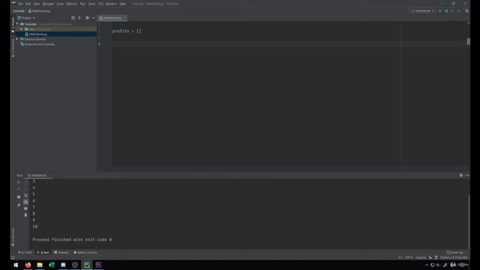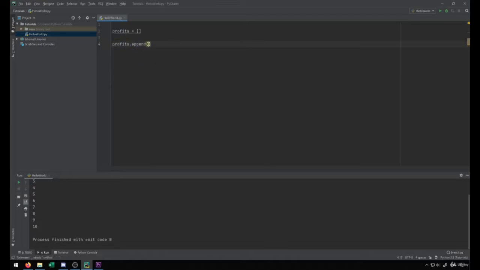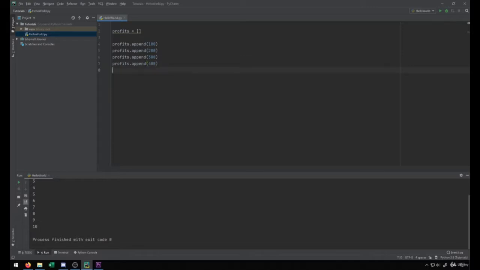So let's do a quick little example here. If I want to add a value to the list, I could do profits.append, and then I can append the value to the end of the list. So let me go ahead and add 4 values into our list. I'll go ahead and append 200, and we'll just append 300, and we'll append 400.